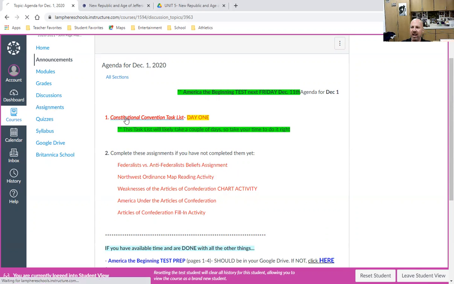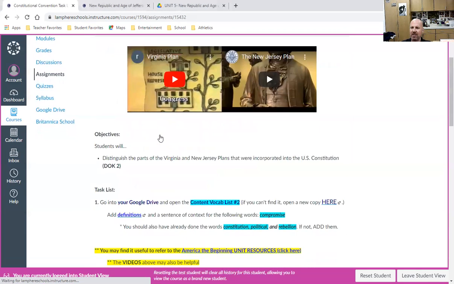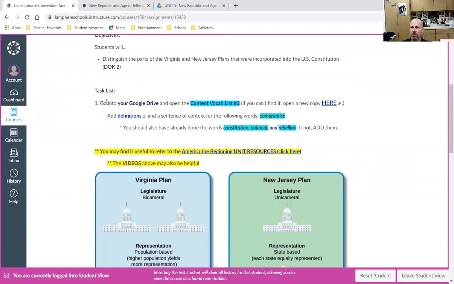So we want to go to the task list. And on the task list, it will prioritize the sequence of events of assignments, or tasks or activities, that students should get accomplished. So this particular task list asks them to open up their content vocab list, which should be in their Google Drive. And there's a link here if they need to open up a new one, or if they can't find it, or if they never started it in the first place. There's also a link to the definitions to find for the words that they need to define on that list.